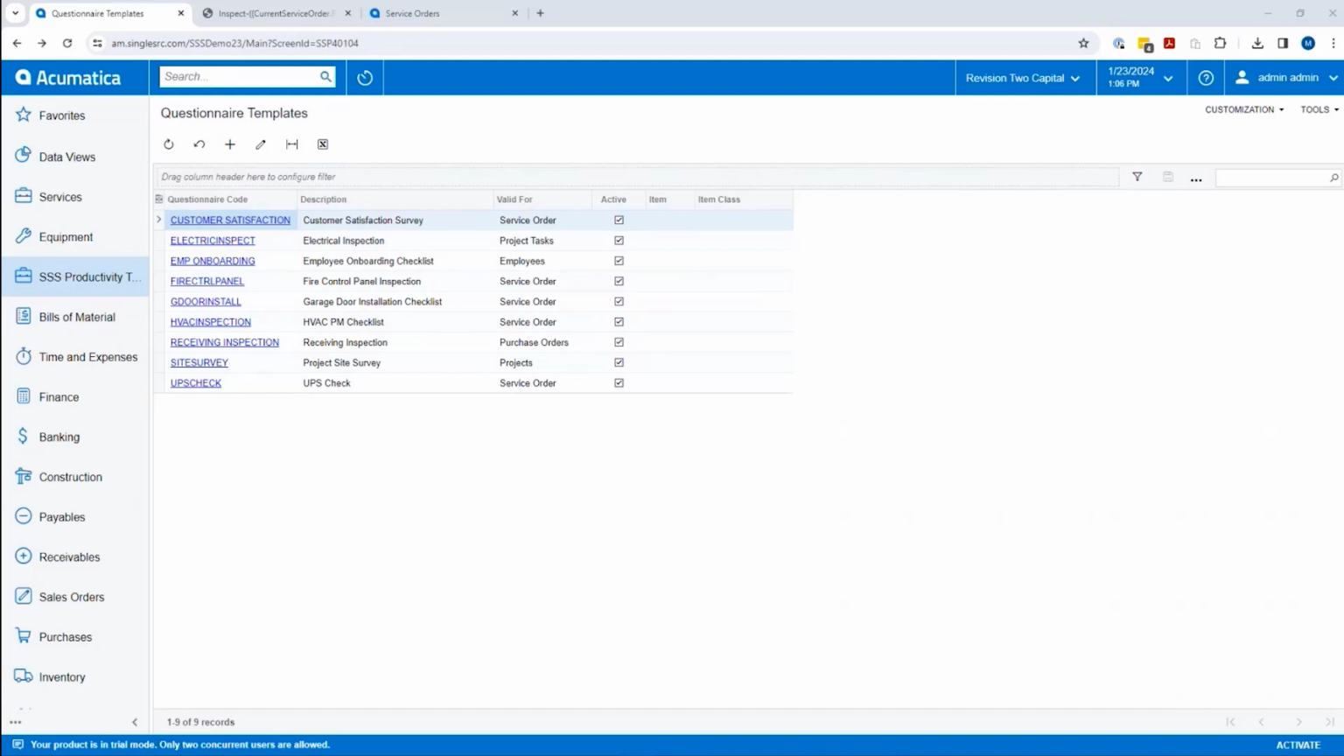Now, each questionnaire has a direct correlation and association with a specific document type in Acumatica. Here we see a customer satisfaction questionnaire that's associated to a service order. We have an employee onboarding checklist related to an employee record. We've got an HVAC preventive maintenance checklist that's also for a service order. And another sampling would be a site survey for a project document. Now, we're going to use the HVAC checklist for this demo.